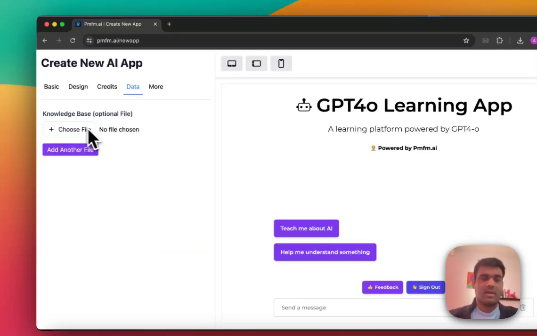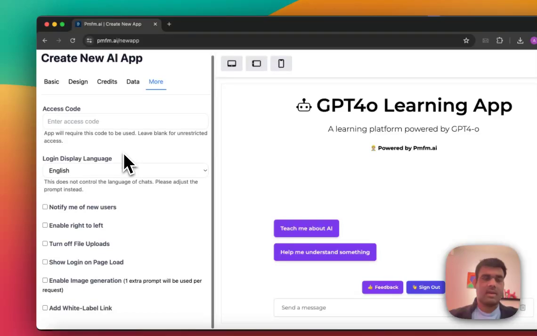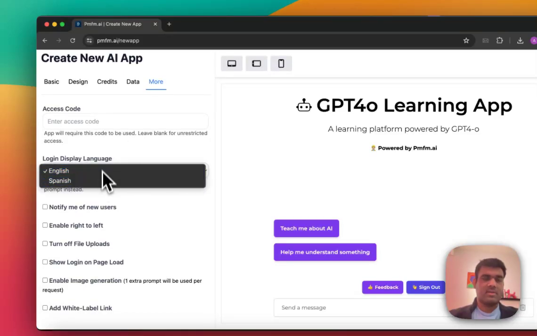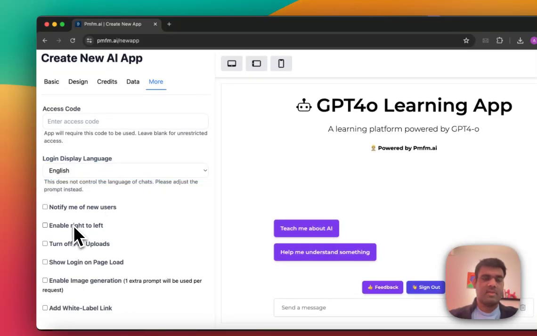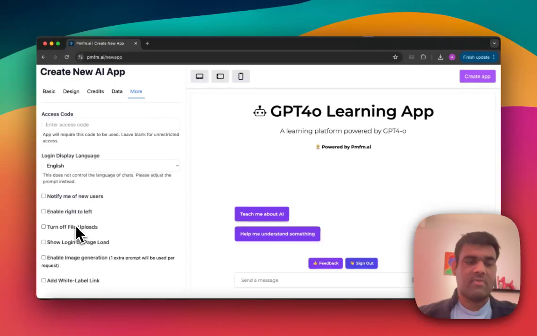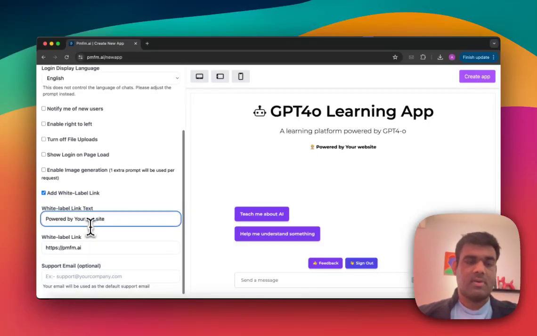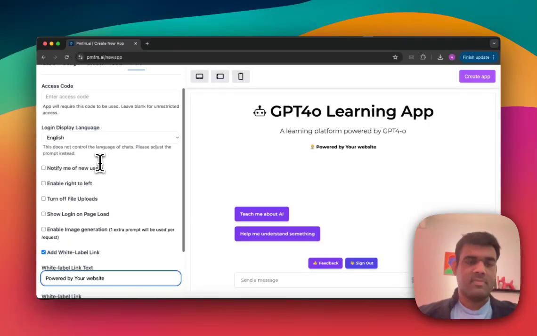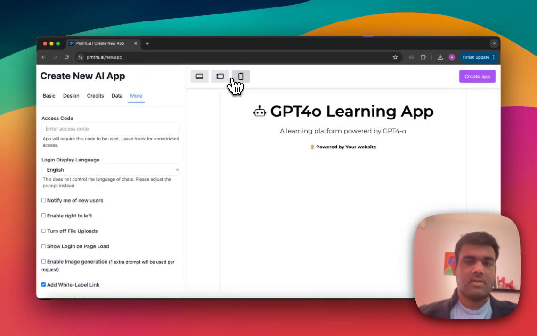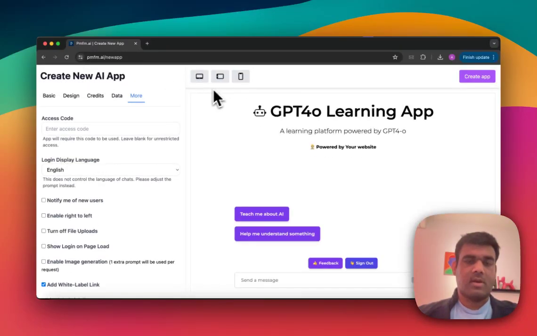And then you can also add a knowledge base, so I don't think that's needed for this one. And here's some more options, like adding an access code for your app, or changing the display language, or enabling the text to appear from right to left. So you can play around with it. You can also add a white label link, so you can change the powered by PMFM to something else, powered by your website, and you can add your own link, your own support email. Yeah. So that's how it works, and then you can check how it looks on different devices.